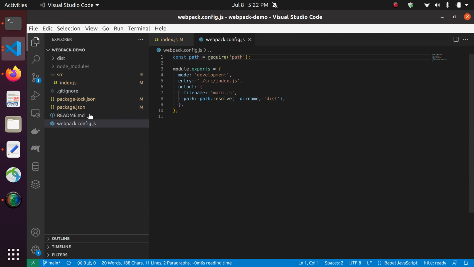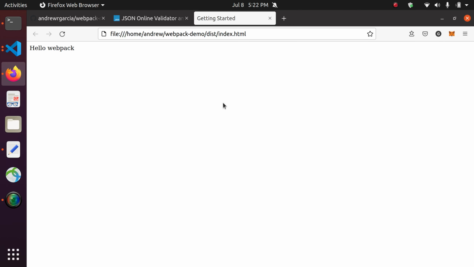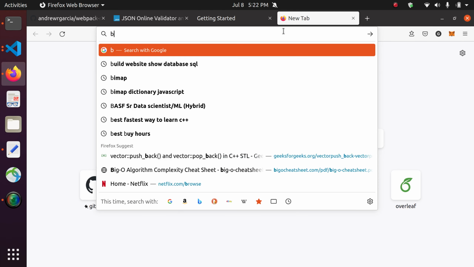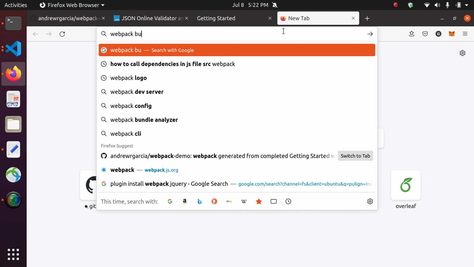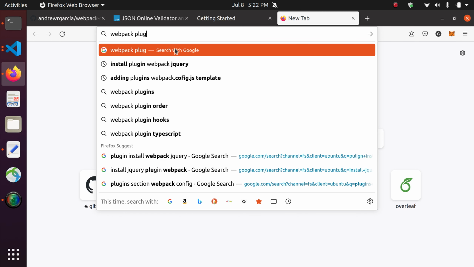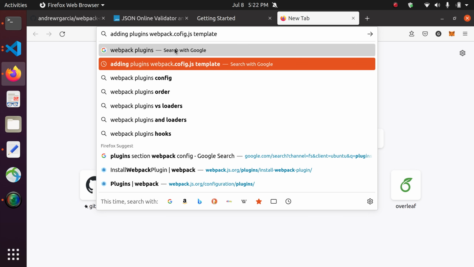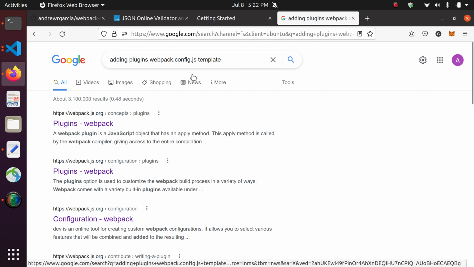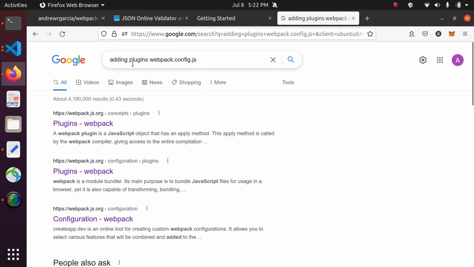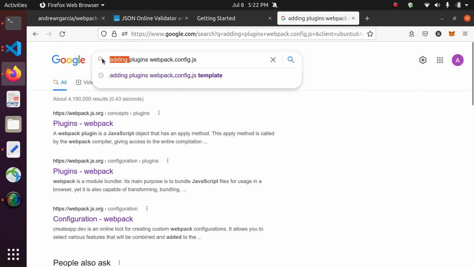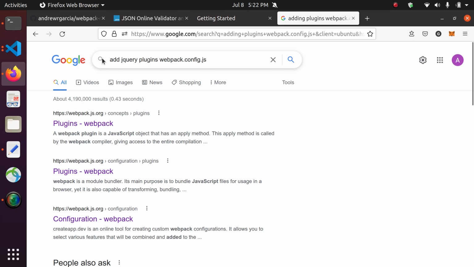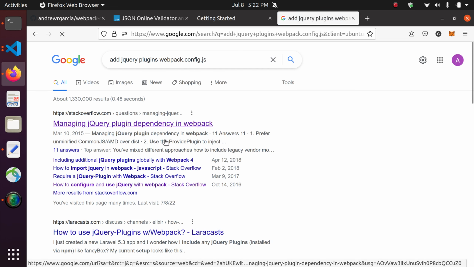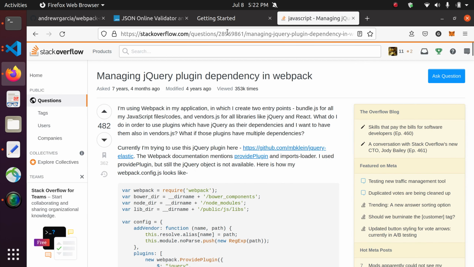Besides doing that, you're also going to need to make some changes on this Webpack configuration file. For that, we need to type some code here. What I'm going to do is just Google it. Webpack build. No, it's not build. What is it? Plugins. We're going to need to install a plugin. We're going to need to add the jQuery plugin. And I'll also place this website under our video description.